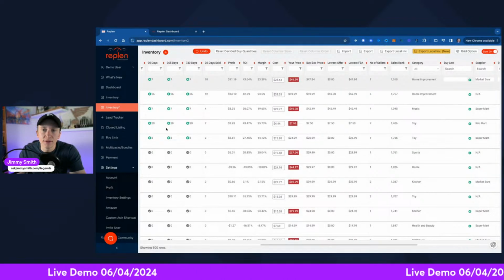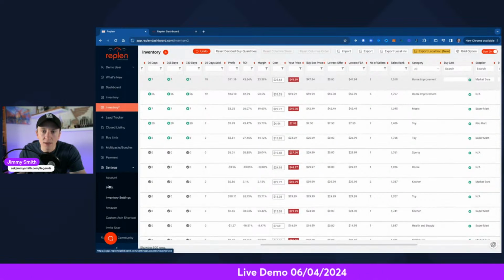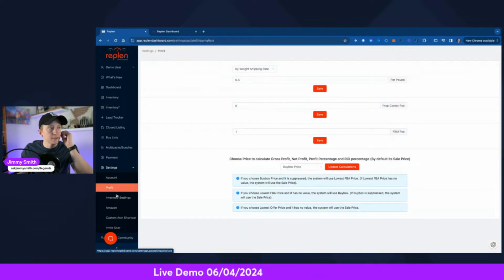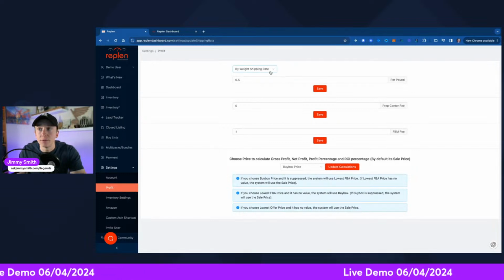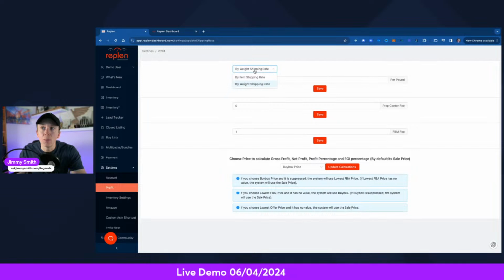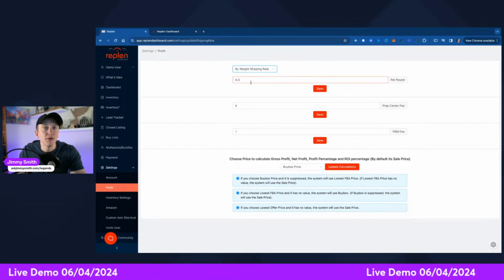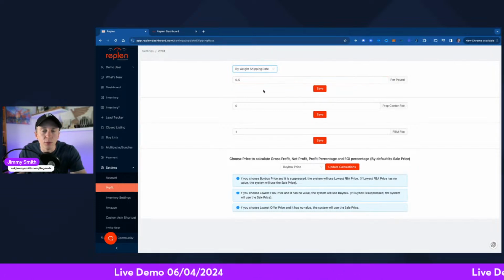And so the other thing that I want to point out with the profit here, buy box price $47.84. If I come down to the profit underneath settings and then profit, we can actually calculate all of our profitability settings. So a half or 50 cents per pound. If I want a by weight shipping rate or by item, I can switch it. Most people do by weight. So maybe you ship at 40 cents a pound or 70 cents a pound. You can put that in there, and Replen Dashboard will calculate all of your profits based off that shipping rate.